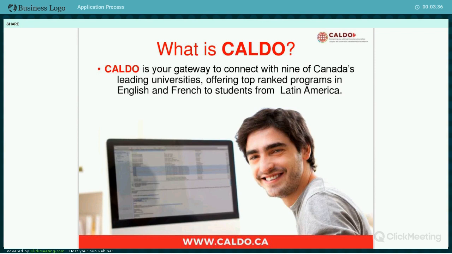One of the important things to realize about the CALDO office is that we are not an agency. CALDO is part of the universities. The universities created this office. So we are not a private entity or an agent. Therefore, we have access to our universities as any office inside the university has access to its own university, because we were created by each of them.